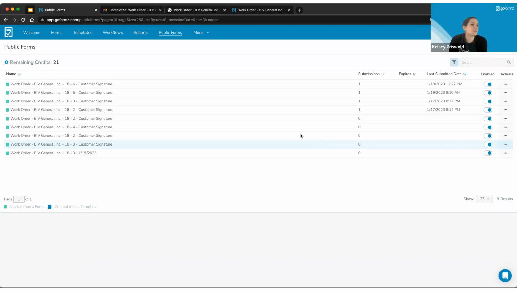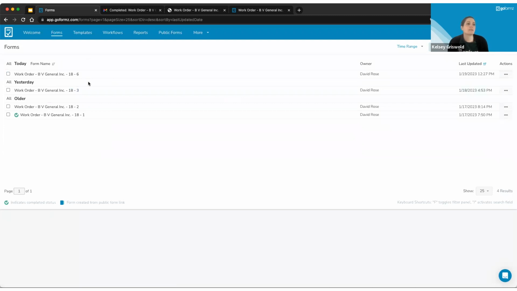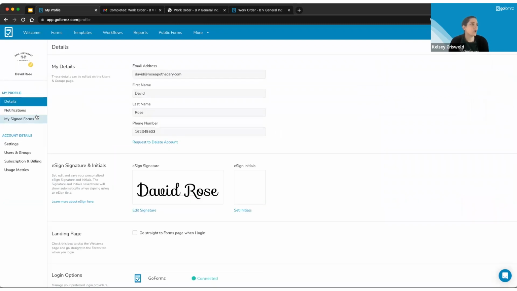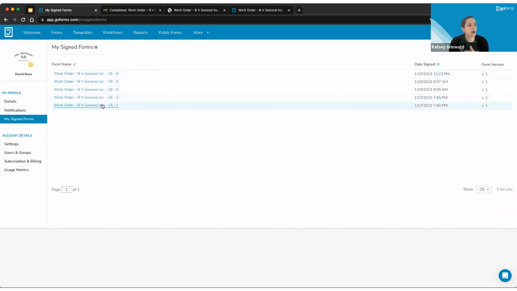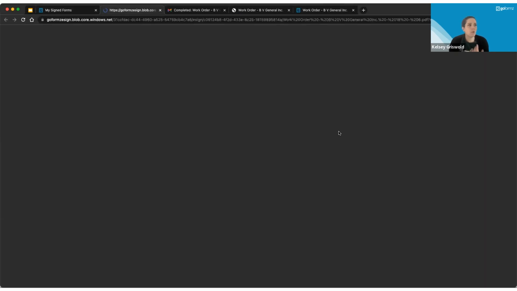Yeah, the best place to access your forms depends on who you are as a signer. If you're a GoFormz user, you'll be able to access your forms the same way you access any other form on this forms list. This will be the active state of the form itself. However, if you want to access the forms that you signed, you can go into My Signed Forms here under your settings. This will create that archive of all of the forms that you signed, in the version that you signed, applicable to you. So as the user signed in, you can go in here, click on this, and open up the PDF of that form.